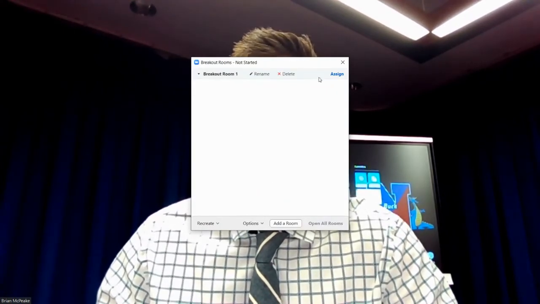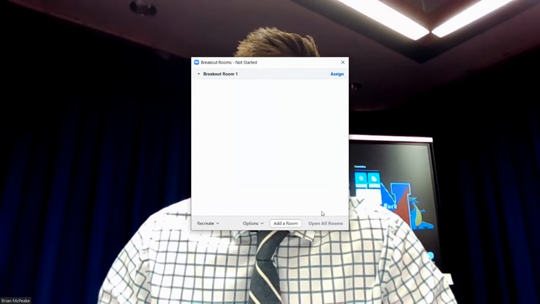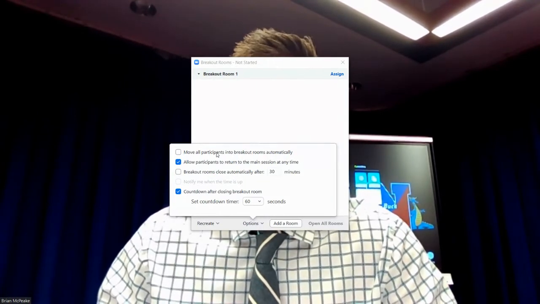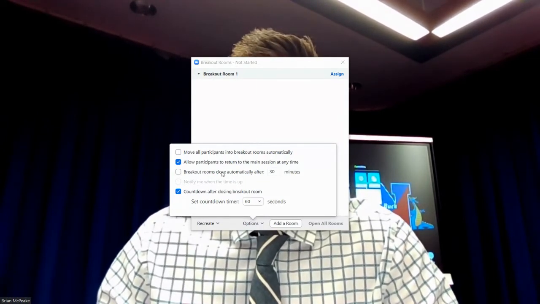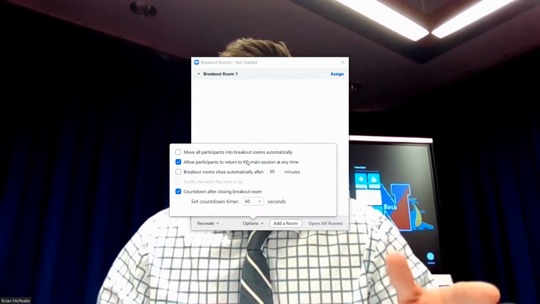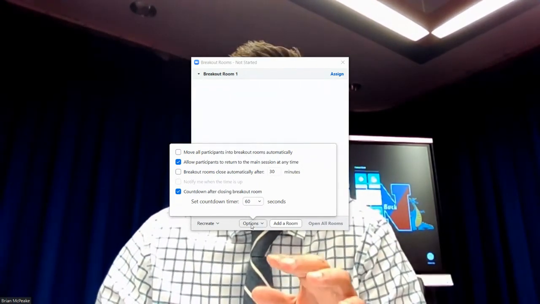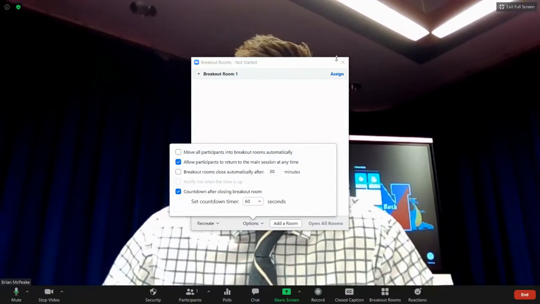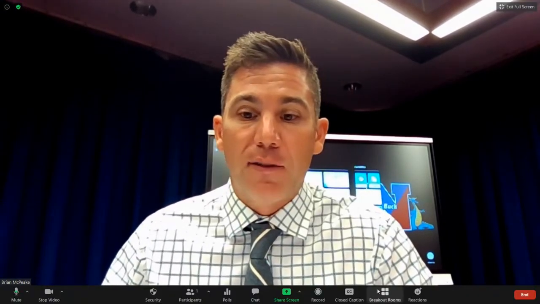Breakout room 1. I can assign people to this room, open all rooms. I can add a room. I'm going to have different options as well. Here's my countdown option, move people, close out the breakout rooms. So here are the options down here, those things that you are asking about, or how you can control the breakout rooms. So I'll go back for that one more time.